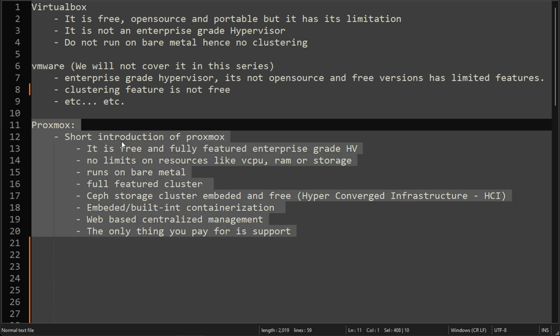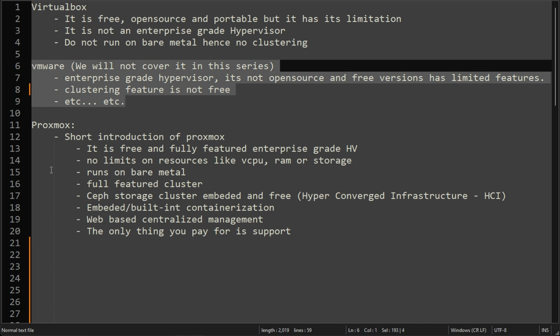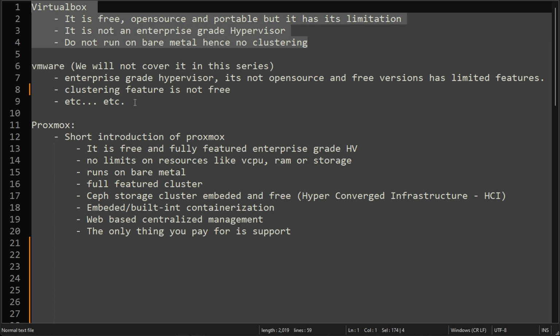In this video, we'll be talking about virtualization and mainly we'll be focusing on Proxmox. But before I get into that, I want to just quickly explain why I moved from VirtualBox and VMware Workstation to Proxmox. I will give you my reasoning, what challenges I faced and why I moved to Proxmox. These two are wonderful software. I've been using them for quite a long time.